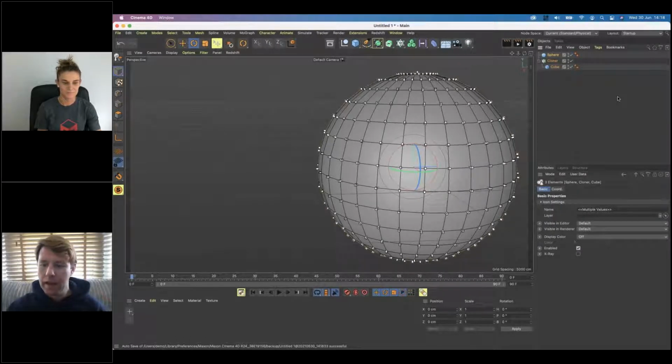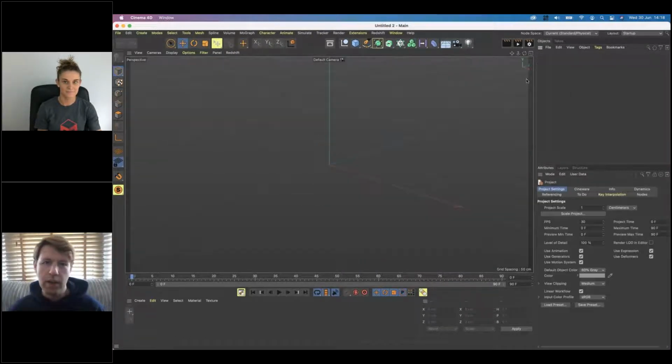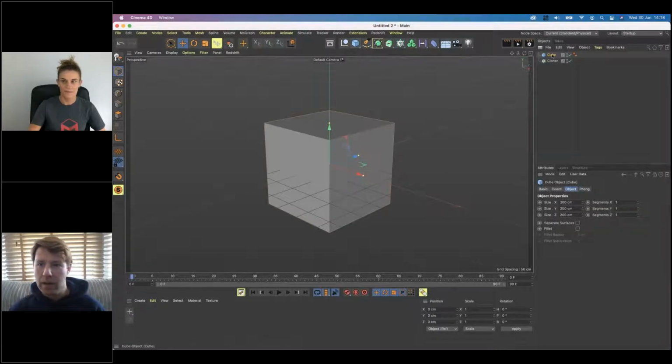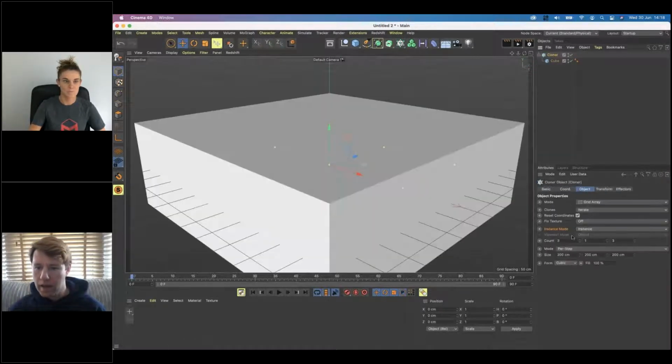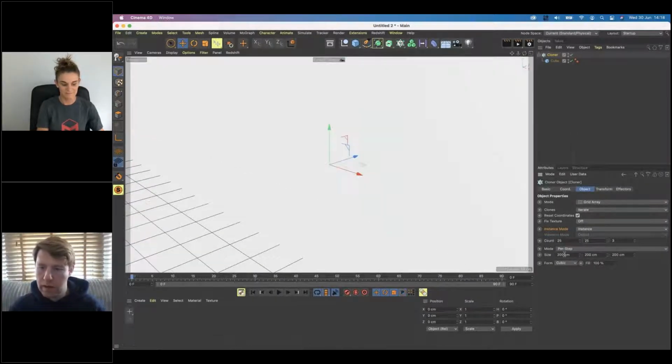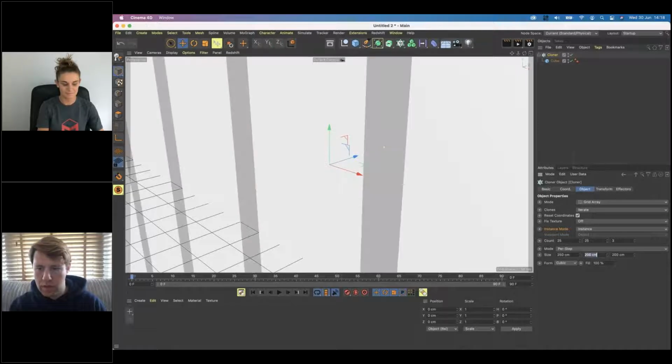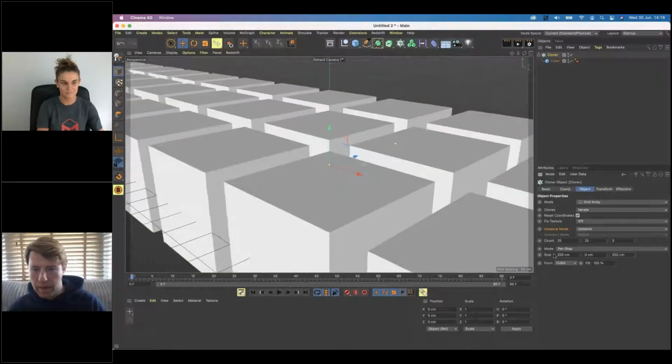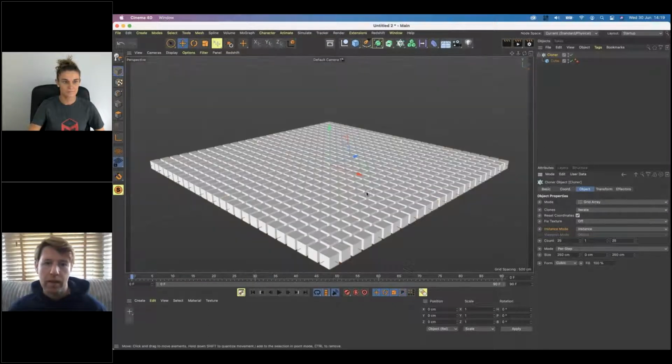Right, then let's create a new scene, funnily enough. So let's create a cube and a cloner, put that in there, and let's make this 25 by 1 by 25. Let's make the per step 250, 0, 250. Wrong way around. 1, 25, bang. Hurrah!